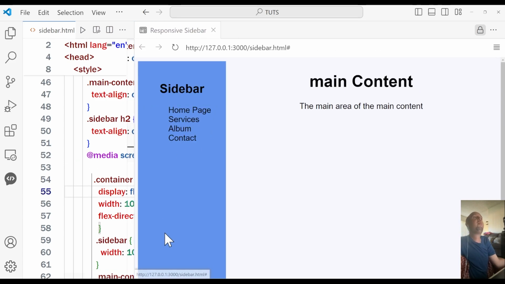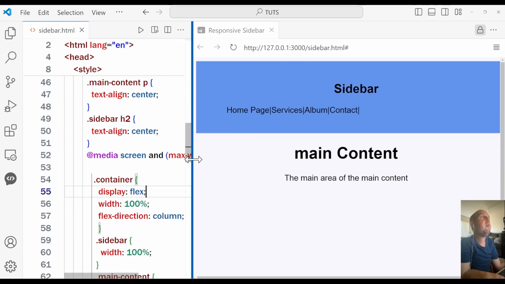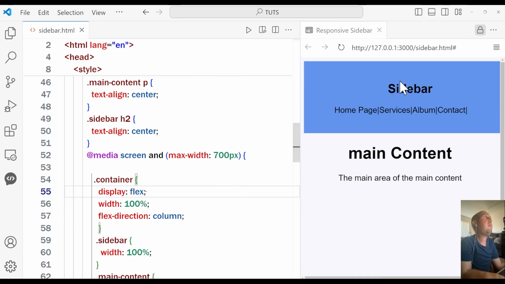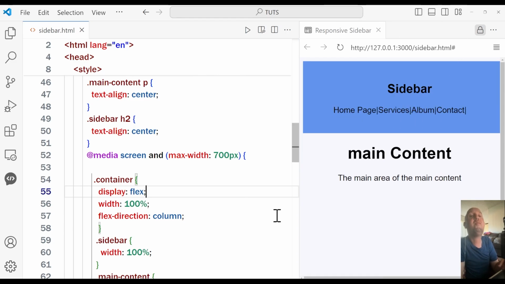So now you see we have a sidebar, and when I shrink the screen, my navigation comes like that. So this is the video of how to make a responsive sidebar using HTML and CSS.